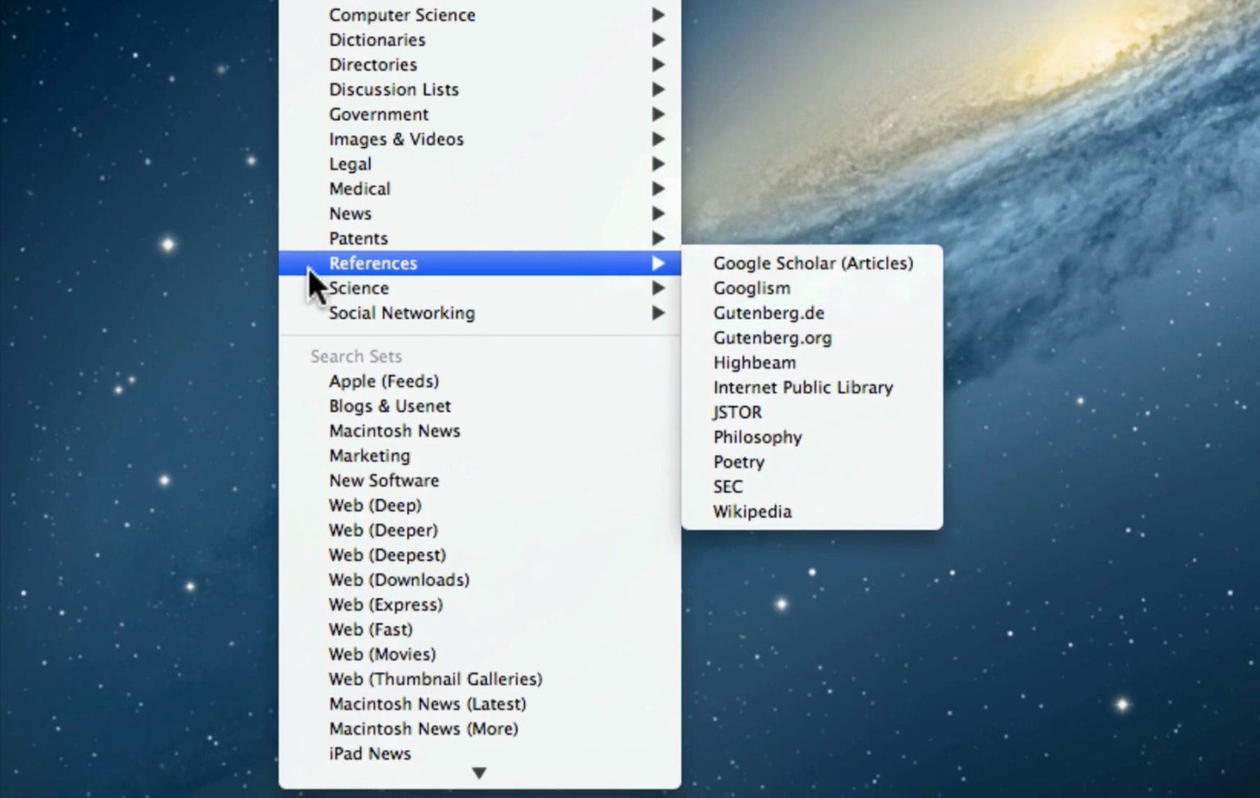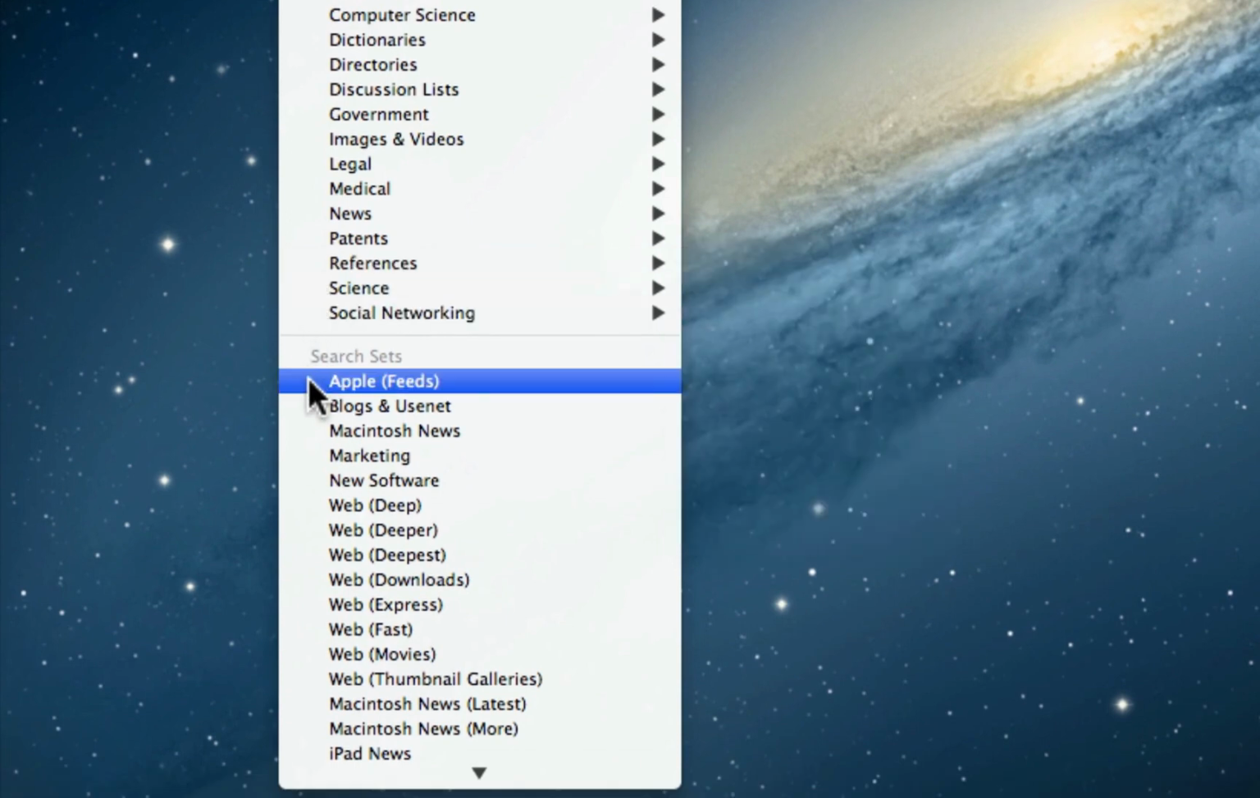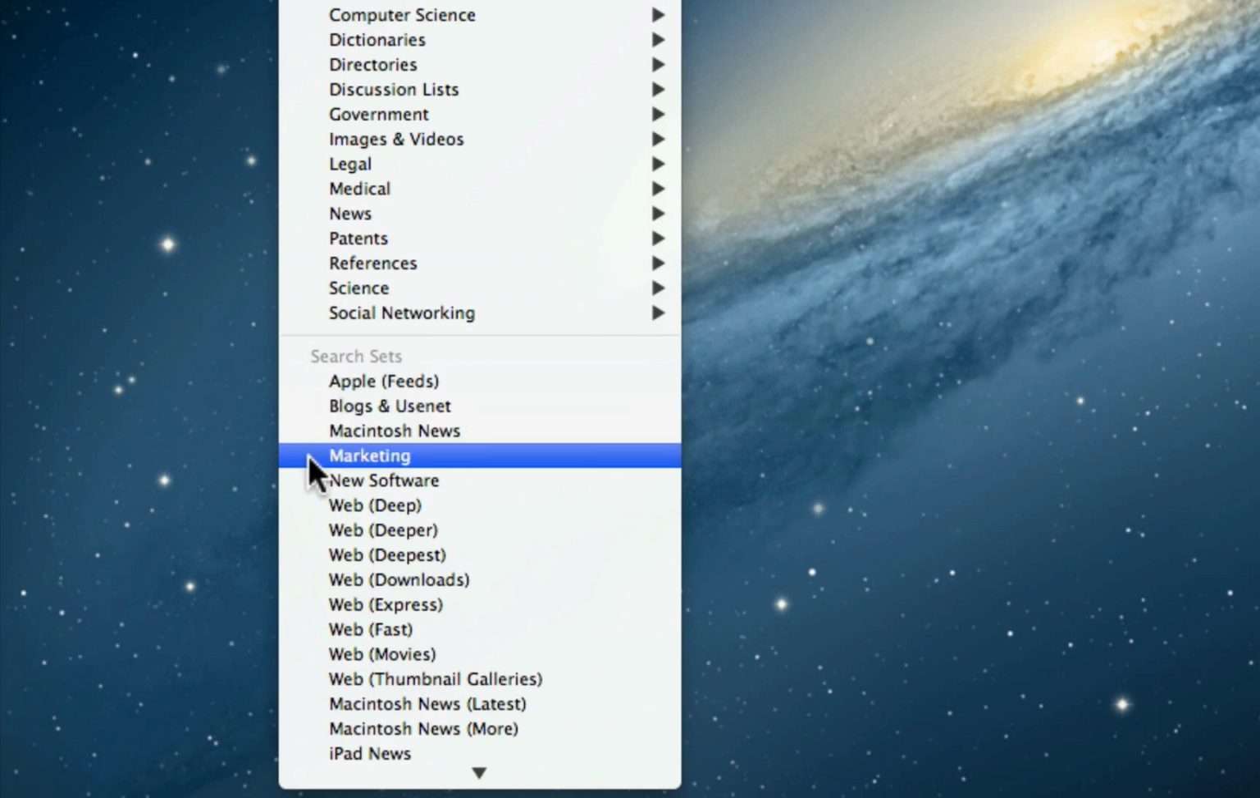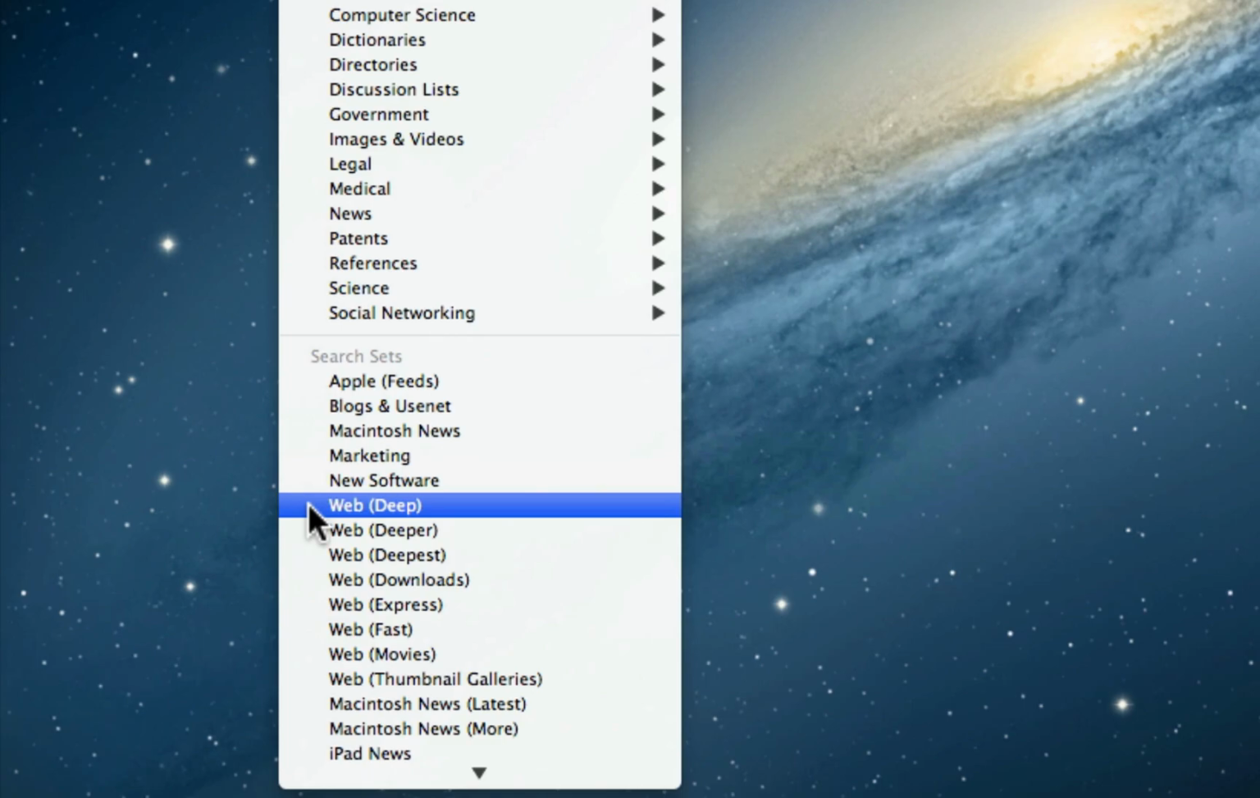So just after the plugins come search sets. Now a search set is essentially a group of related sites that can be searched simultaneously. Then, the results from all of these sources are brought together into DEVONagent's interface. That is, into one interface. Here we have predefined search sets for Apple feeds, marketing, and for deep web searches.